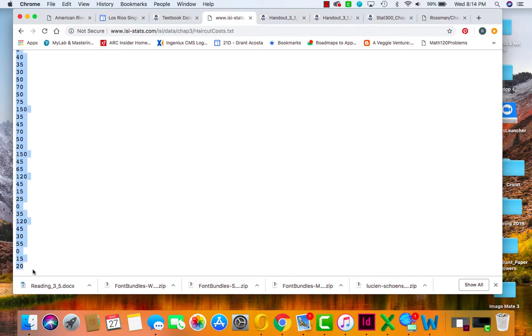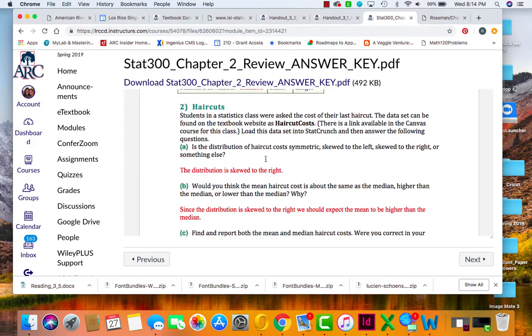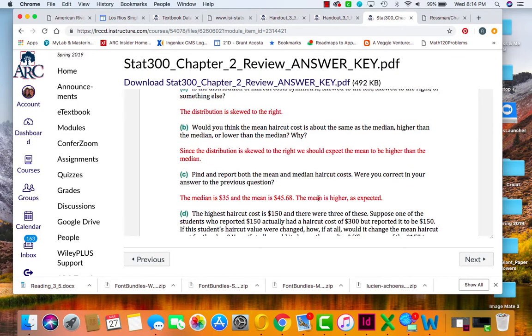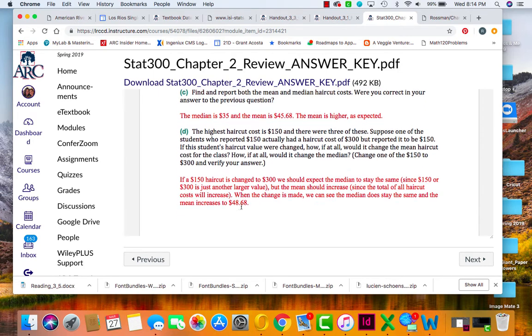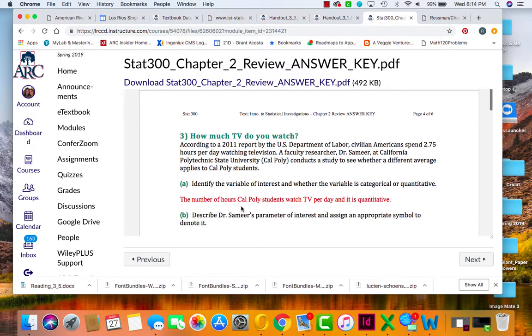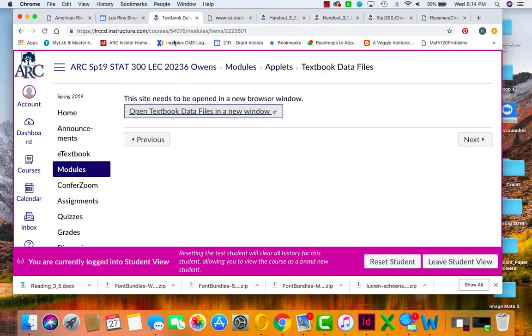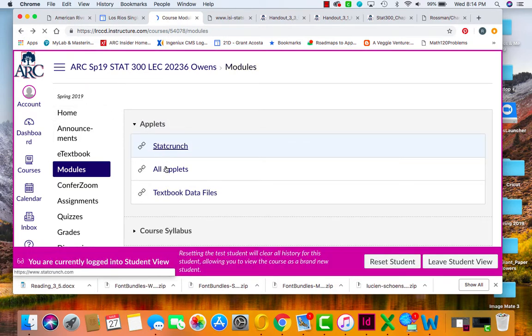So once you copy it, you paste it onto StatCrunch, and then you'll be able to find the different things that it asks you to find: the graph, the median, the mean, and the variability, the standard deviation. So that's how you find that data, the textbook data. So again, it's under modules, together with all the applets, StatCrunch, all applets, and textbook data files.